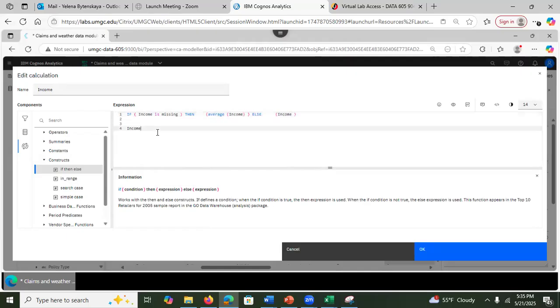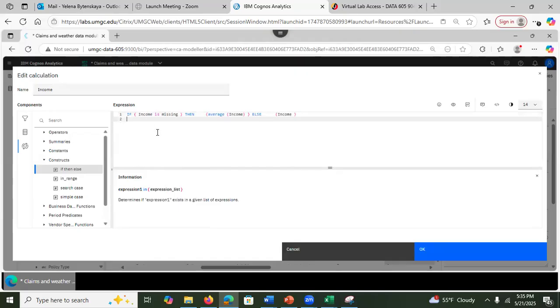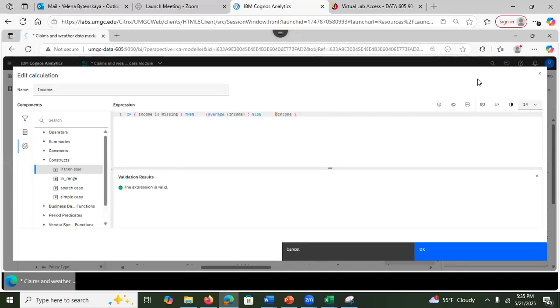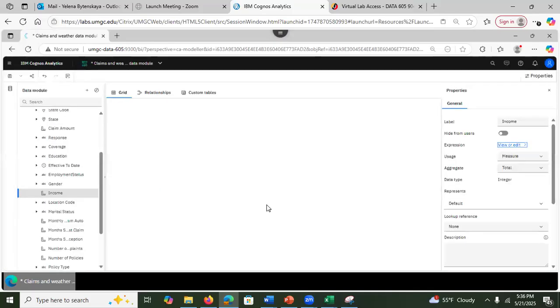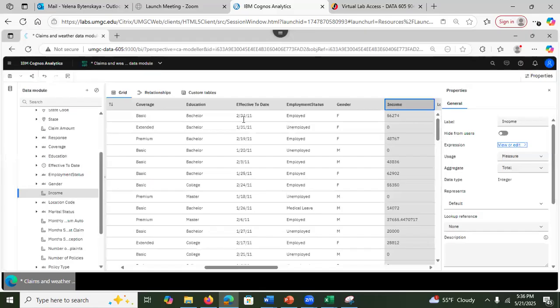And I delete this. So now what I have to do, I have to validate, right? So validate, it's valid. And I want to make it readable. This one, prettify, okay? All good? What I just did was I just said if it's missing, then it's gonna set to average. So now I'm gonna click on OK and then save, okay?